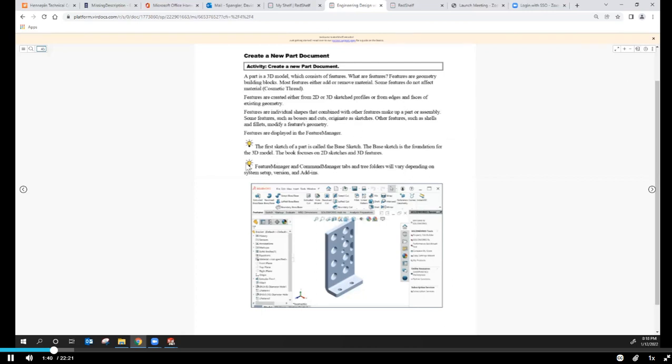Okay, so the base sketch, feature manager, and the command manager tabs and tree folders will vary depending on system setup, version, and add-ins. So over here is the feature manager. This is the command manager up here, and these are tabs that you can add or subtract depending on what type of work you're doing. If you're doing sheet metal, there's no sheet metal tab up here, but you can add it, so that gives you more tools to use. But if you're not doing sheet metal, you can take it out and then you have more space for other tools.